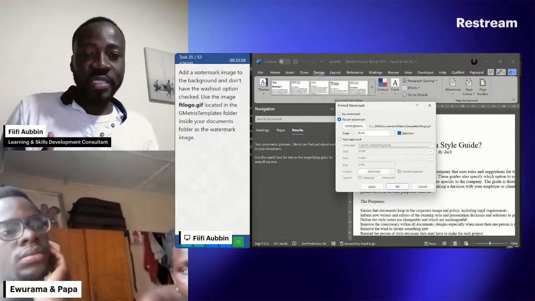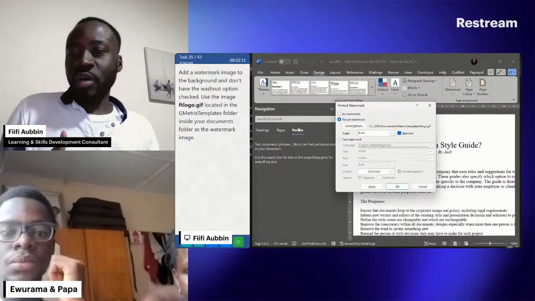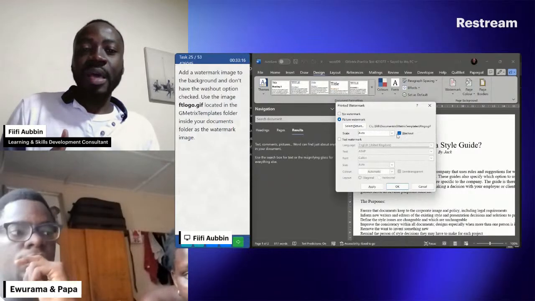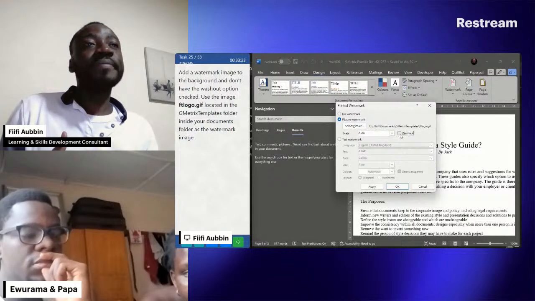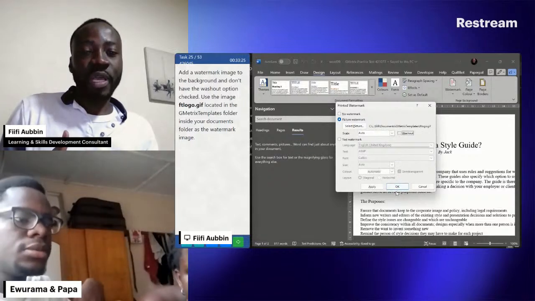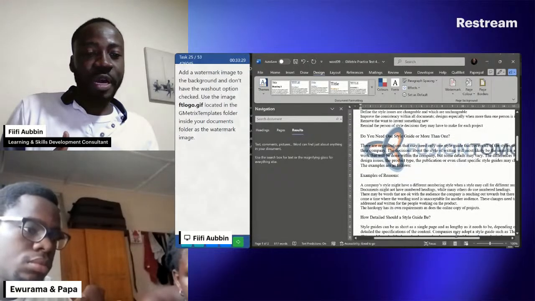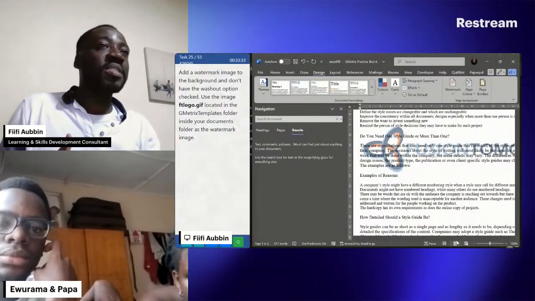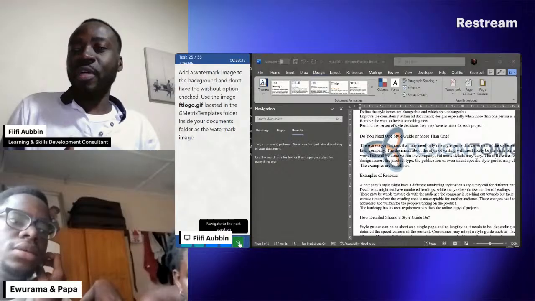I will insert it. And I was told to do what? Don't have the washout option checked. And this washout is checked. So I will need to do what? Uncheck it, right? Yes. Then I'll hit on what? Okay. Boom. Now you can see our picture watermark. It's in there within the background of the document. Does that make sense? Yes. Okay, cool.